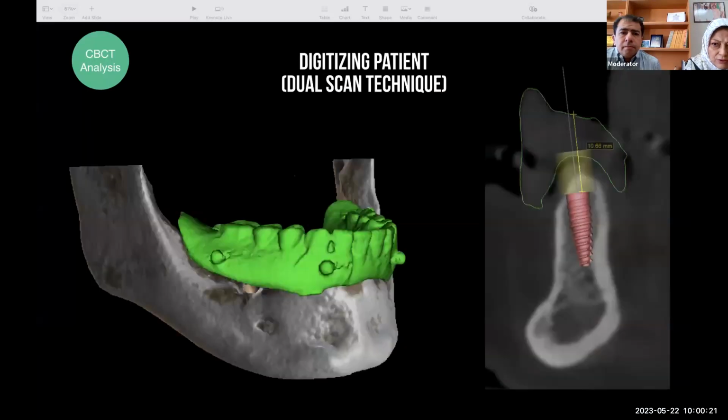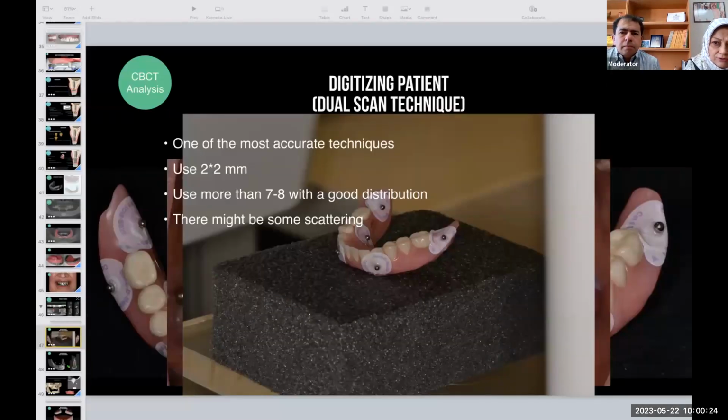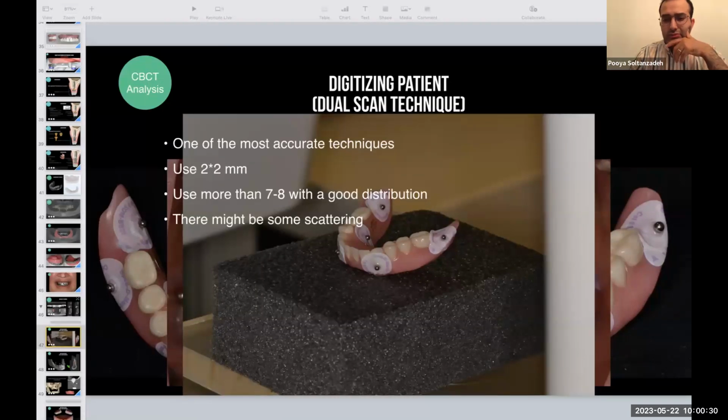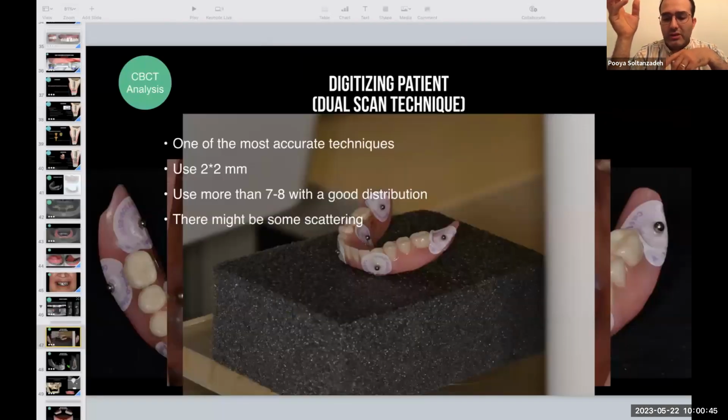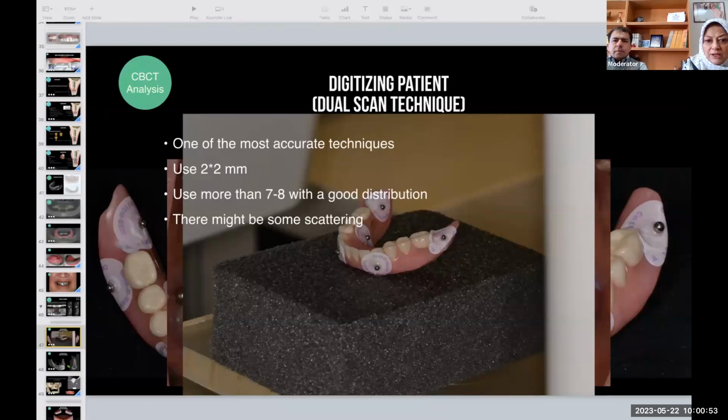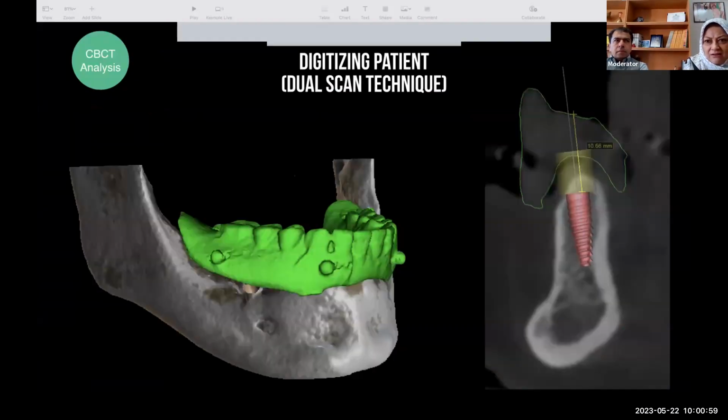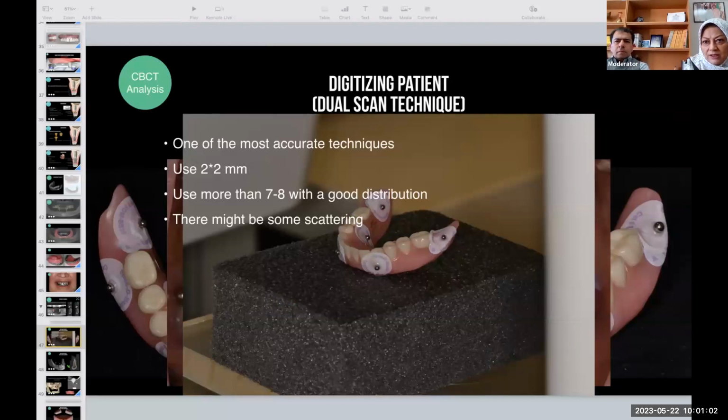Can every software do this, or do we need special software to superimpose them on each other and merge them? There are so many softwares in the market. I think any software that reads the CT scan has the option to import an STL file or import the other data point, and then you can merge those together. Because the denture is radiolucent, the balls are, I think they call them fiducial markers, fiduciary markers.